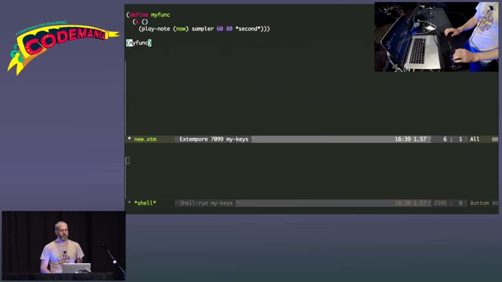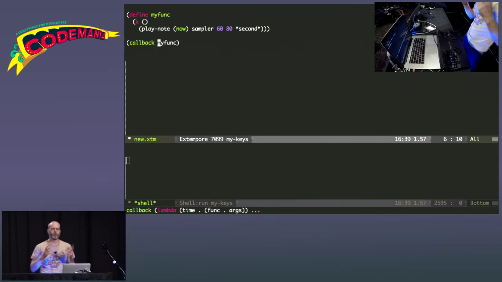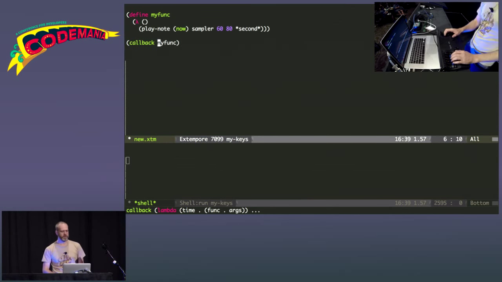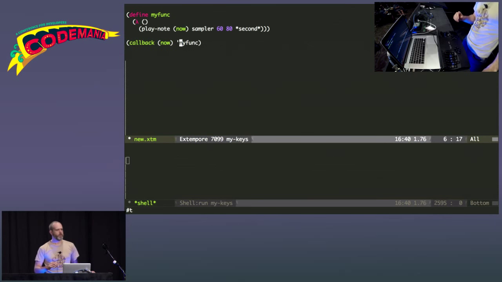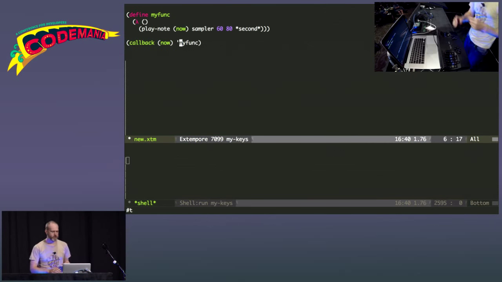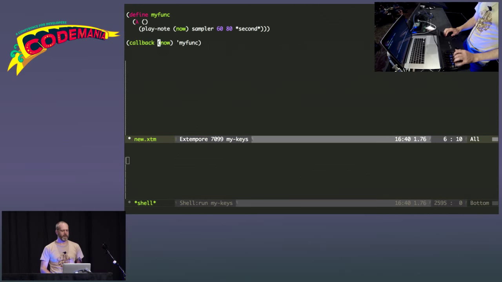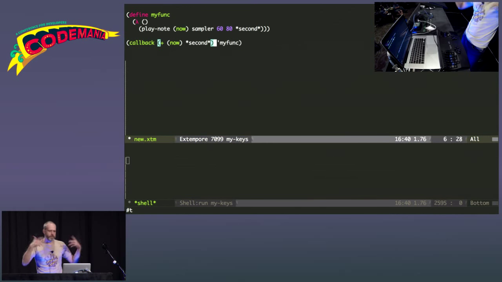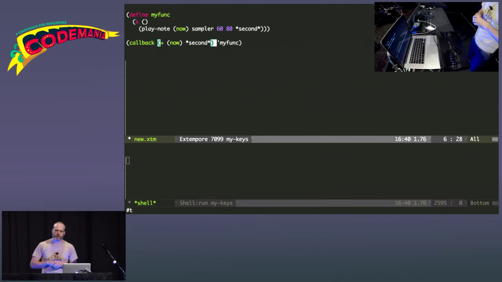So what we can do is we can actually call back asynchronously to this function. So we can basically say what we'd like to do is call back to myfunc at some point in time. So if we used now, for example, then it's going to effectively play that function immediately. But we could add a longer duration to now, for a second. We should say now plus 1 second. Evaluated it, and then it runs the code 1 second later.